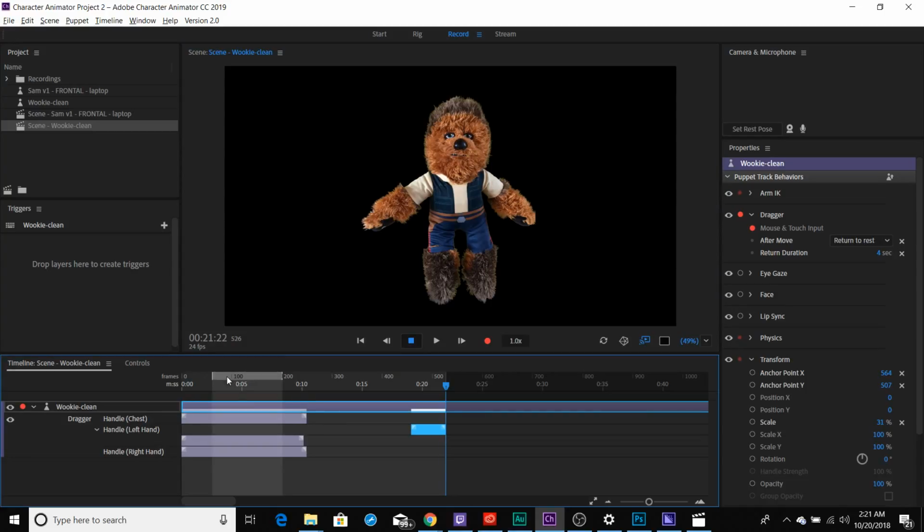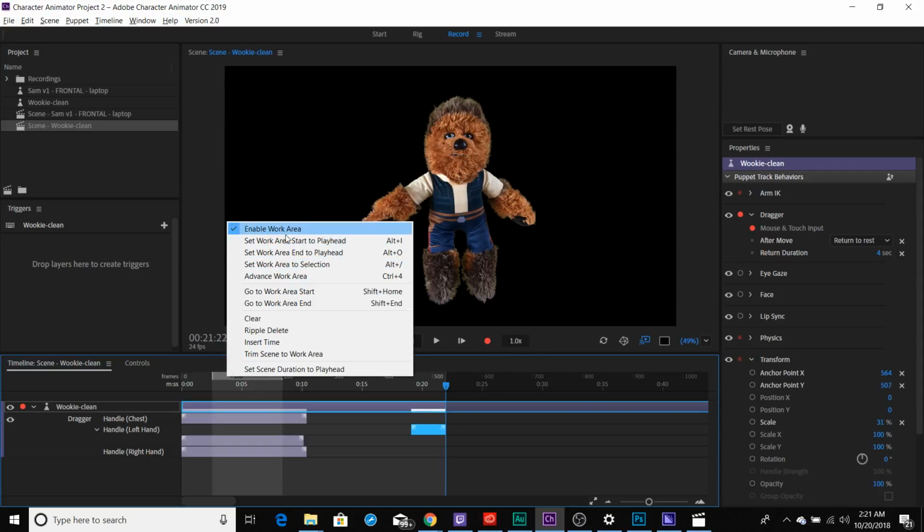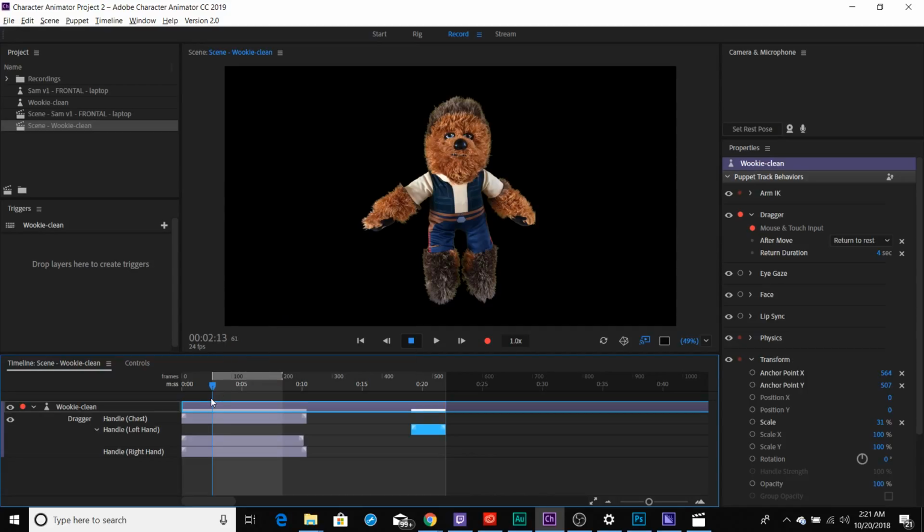So by using this facility, this enable work area, you can chop out part of a video and it will remember that. And if you record beyond the end of this, it'll still remember it. So it's quite convenient. Oh, it's got some nice little features here, like set scene duration to playhead, trim the thing. Anyway, there are a few different things there that can be quite useful.